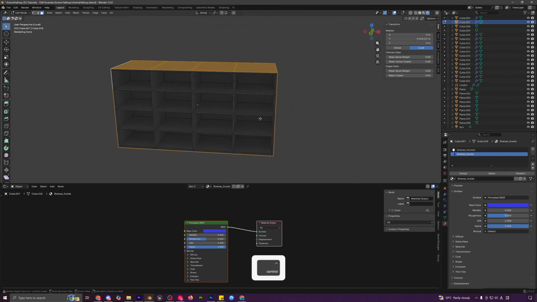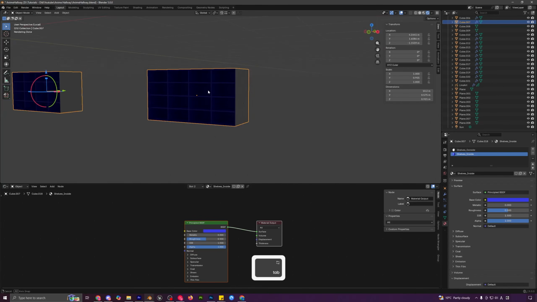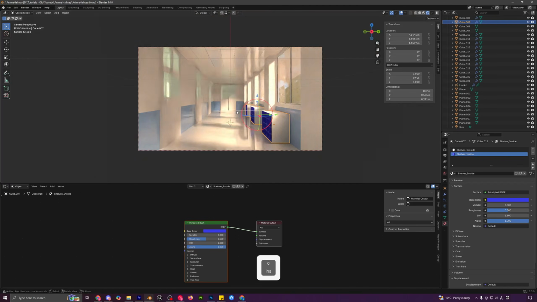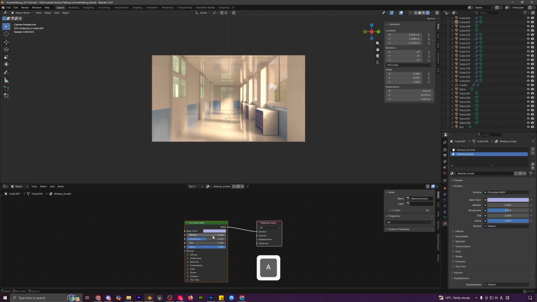And just press Ctrl plus I to basically invert the selection. And now you can select this material shelves underscore inside and then hit assign. This way, this inside part will have a different material and the outside part will have a different material. We can now control the color easily. Obviously decrease the saturation. And I think the blue color looks pretty good.